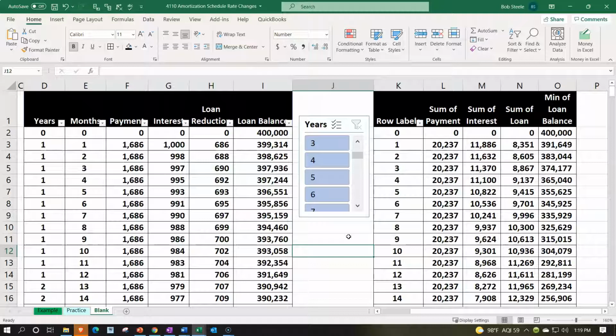And then we can take the pivot table information and populate other tables that might be useful, including saying we want to see, for example, the interest.